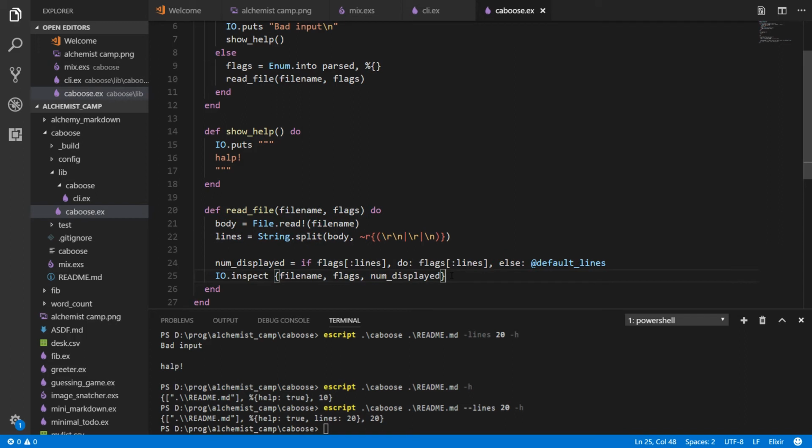So in that case, we're almost done. We just need to get the right number of lines, put them together into a big string joined on new lines, and show them to the user. So it would make sense to just do a processing pipeline. We'll do lines and pipe that into Enum.take. Enum.take takes the first n elements out of a collection, but if you pass it a negative number, then it takes the last n elements.